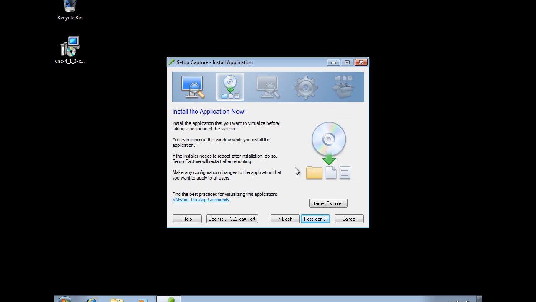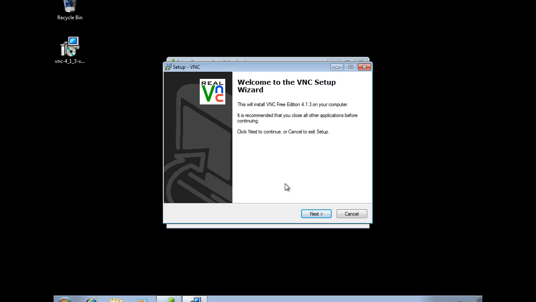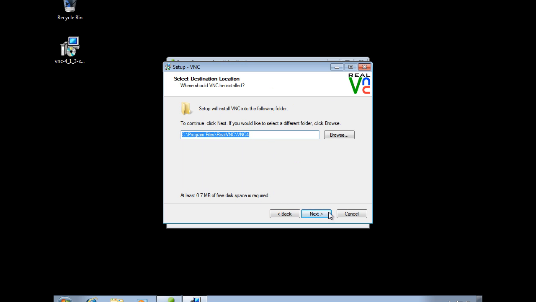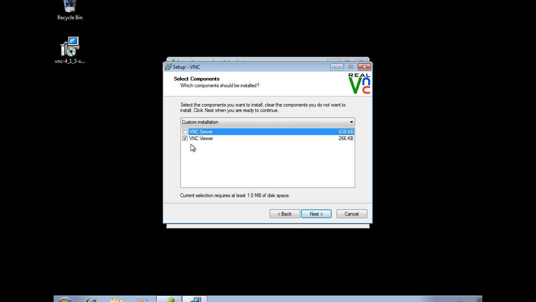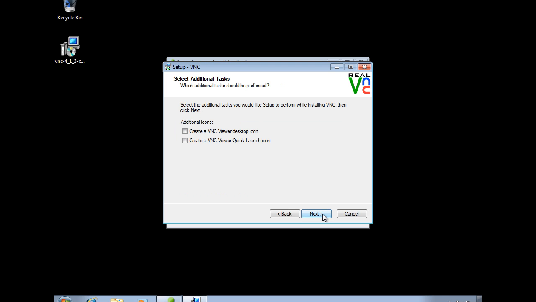Okay, with the pre-scan done, we can now install the application. So I'm going to go through the regular system installation here of VNC. I'll click Next. I'll accept the license agreement. I'll take the default location. I'm just going to install the viewer here, not the server. And I'm just going to call this My VNC to make sure I can identify it.